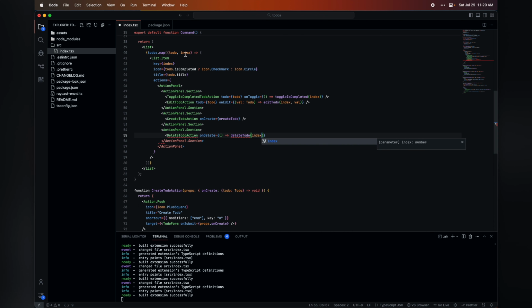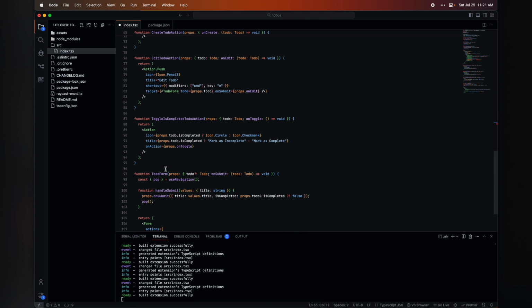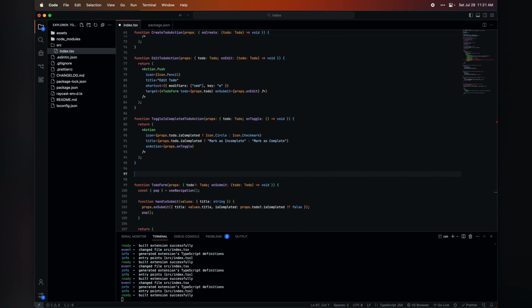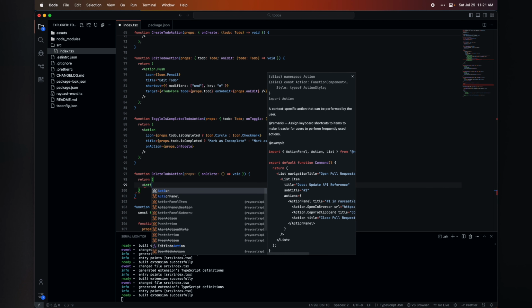This is pulling from the index that we're bringing in right here. We obviously don't have a delete function yet. We don't have a DeleteToDoAction component yet. So we'll create the DeleteToDoAction component. And to do that, let's do function DeleteToDoAction, props, and we're going to want an onDelete. That's just going to be an anonymous function. We don't need anything for that. Going to return an Action.